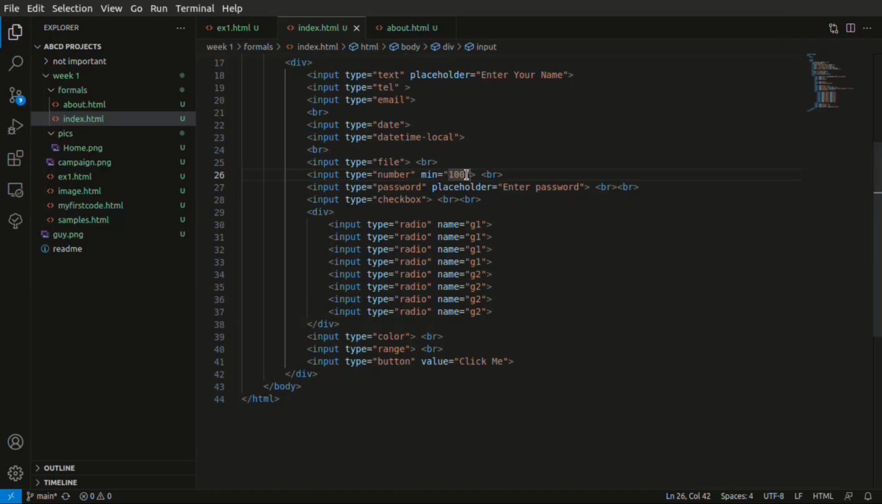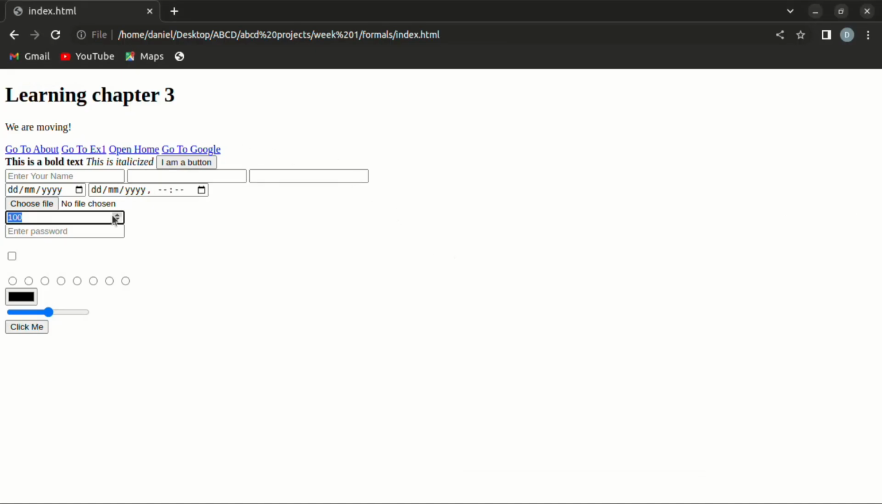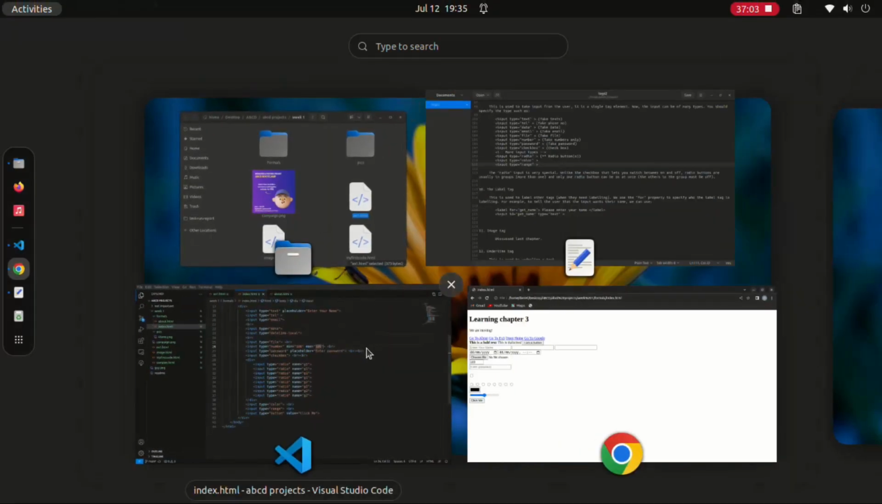And if I define a maximum of, let's say, 105, you can see it's not letting me go more than 105. But if I type it in, it will work anyway. Alright then. Okay, that's it on input.